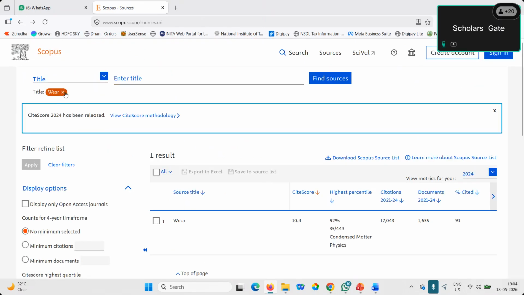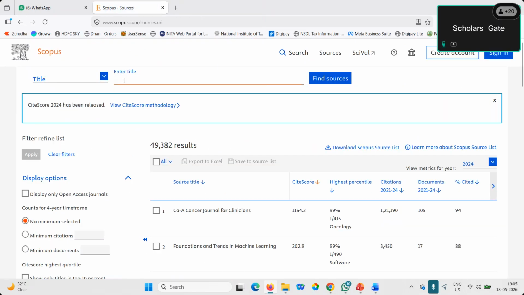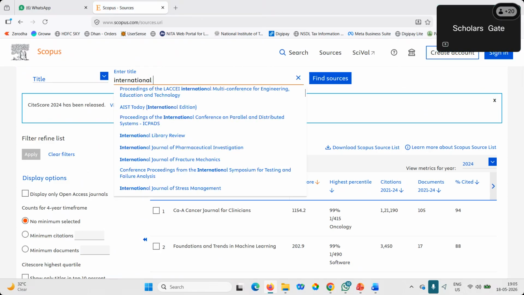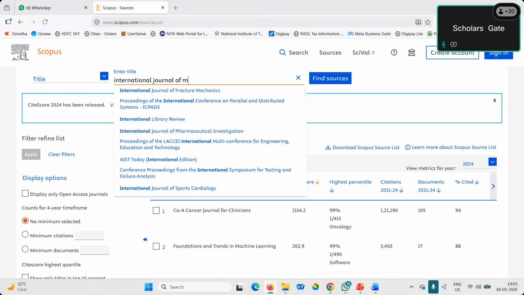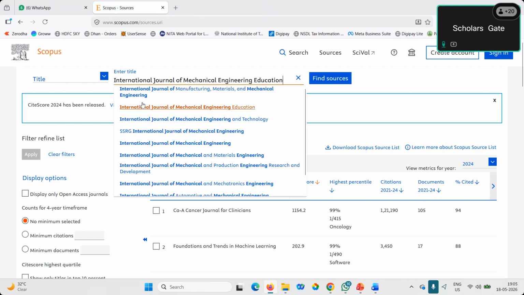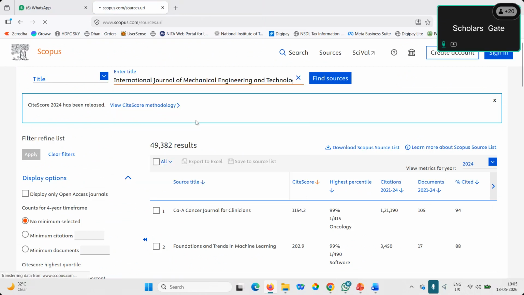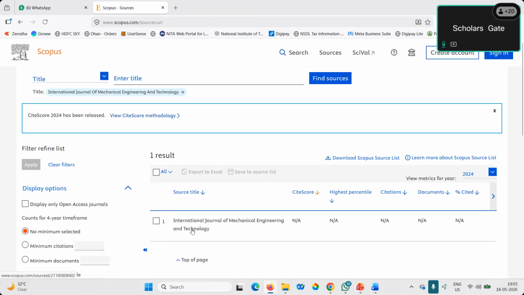So one more thing I want to show here. One more journal, International Journal of Mechanical Engineering and Technology. Here you can see this journal is also showing the Scopus website. But here you can see no data is available. This is one way we can identify this journal is currently not under the Scopus.